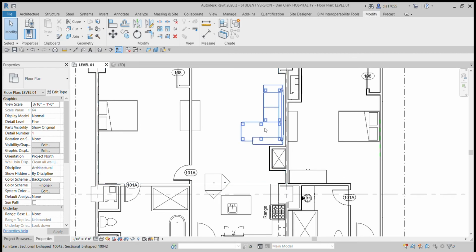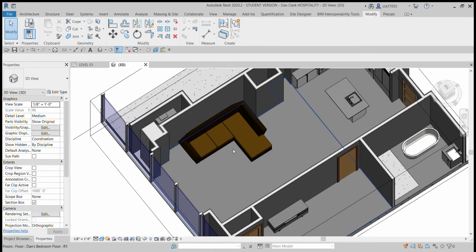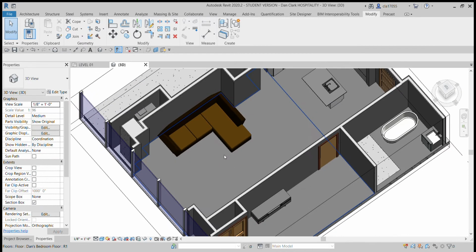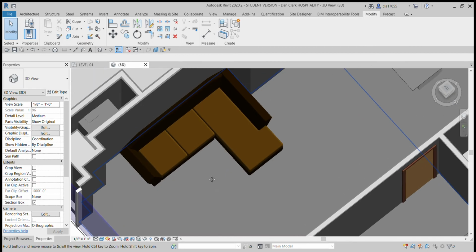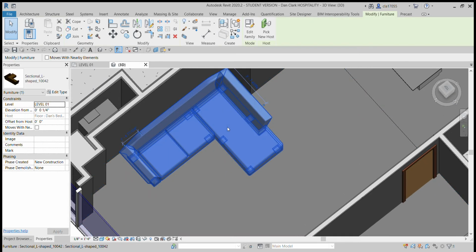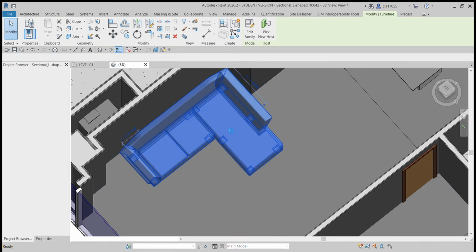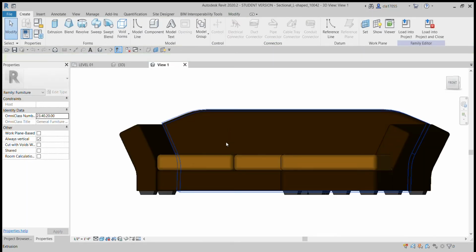So I'm going to practice on this couch here. I have it open in my 3D view, and I'm not too sure if I want this brown color or not, so I thought I'd play with it a little and see if I can find a different color that I like better.